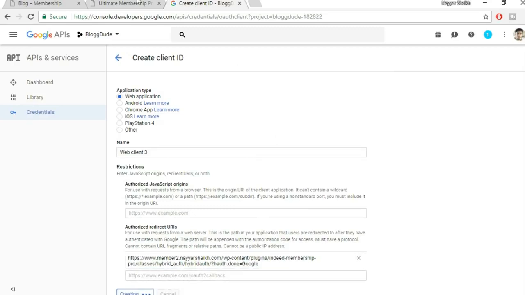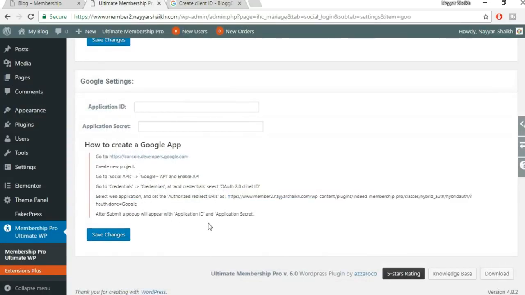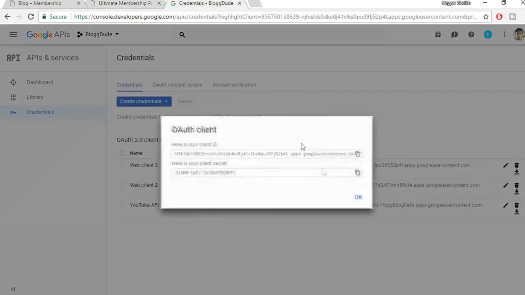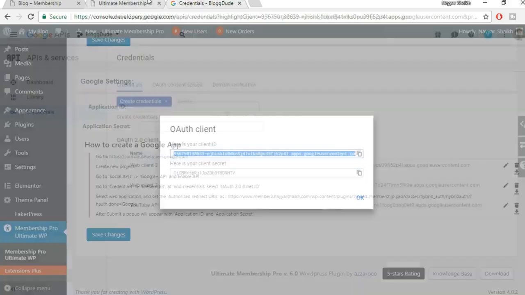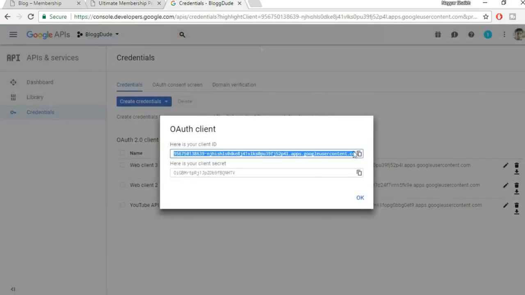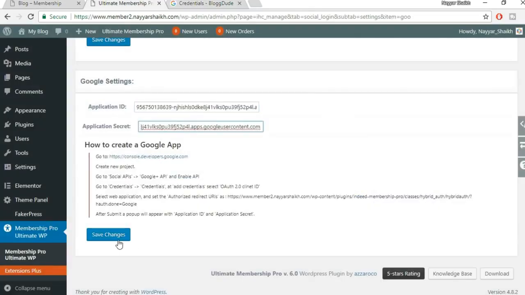Again click on create. It says after submit a pop-up will appear with application ID and application secret. So let's see. Here you can see this pop-up, application ID, application secret. Just click on copy. It has been copied. Paste it over here. Now copy the secret and paste it over here. Now click on save changes.